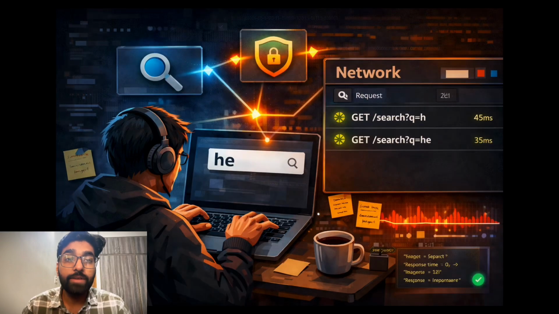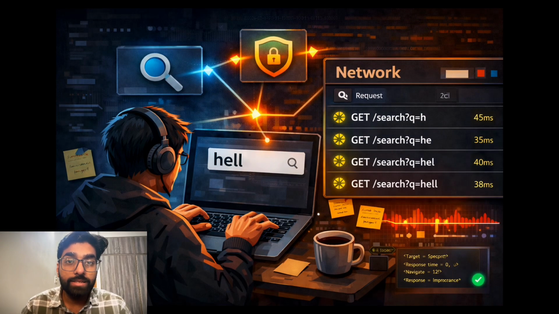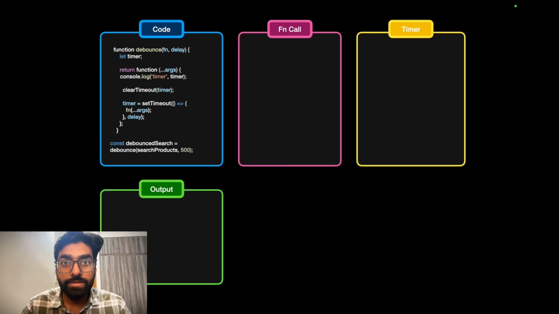Typing hello can trigger 5 API calls. Now let's understand how debouncing can prevent this and let's understand the logic. We are going to dry run it. So as we can see in the code, it's a simple debounce function, or we can say a polyfill for debounce. Below, you can also see how we have called it: debounceSearch equals debounce, and we are passing the function and a delay that we want.